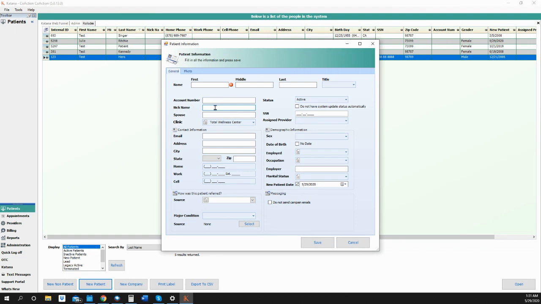You can enter in the patient's nickname, their spouse's name, and select your clinic from the dropdown. You can enter in the patient's email address. That will give the patient the ability to receive email campaigns and reminders. You'll enter in their physical address, their home number, their work number, and their cell phone number. Entering in their cell phone number also allows them to receive text campaigns and text appointment reminders.